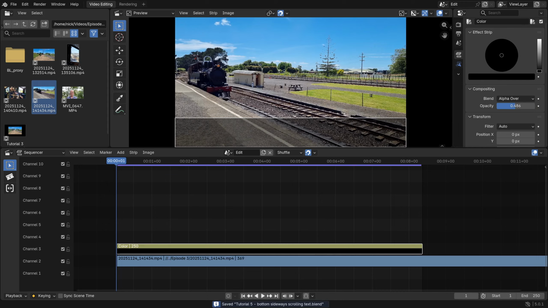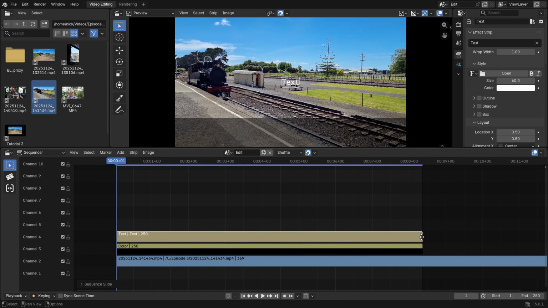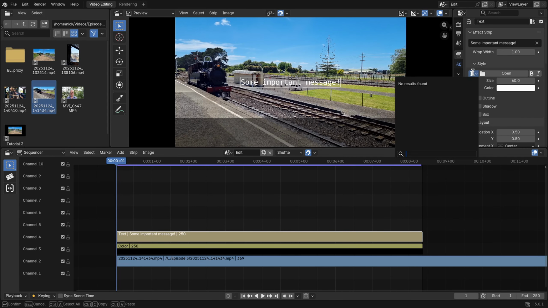which gives us a grey bar at the bottom of the screen. Now we want the text itself, so I'll add a text object, make that the width of the timeline, press tab to edit it. Press tab to stop editing, choose the font.